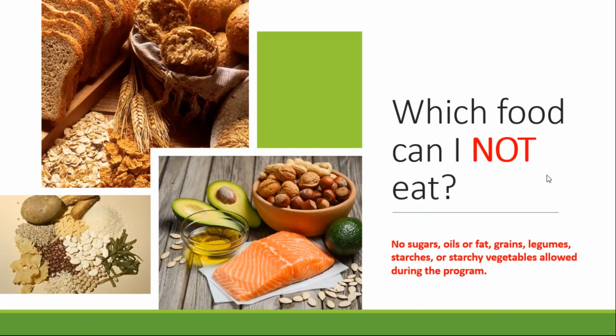So which foods can you not eat on the program? Basically, if it's not on the list, you really don't want to eat it. The one exception to that is garlic. You can eat garlic, but no sugars, oils, fats, beans, or starchy vegetables on this portion of the program. They do not work with the formulas, so you want to make sure you're not eating any of those things, or that you don't have any hidden oils in the things that you're using.